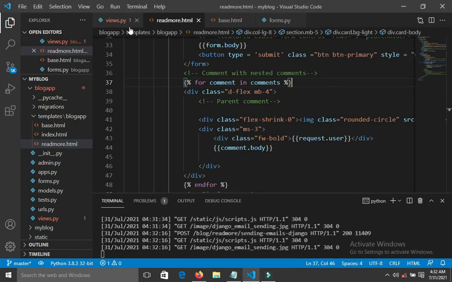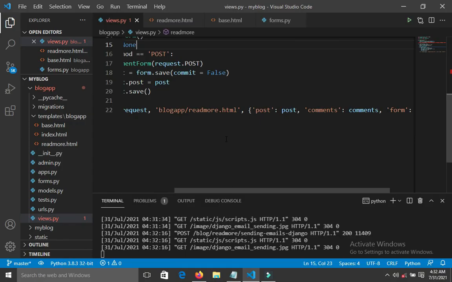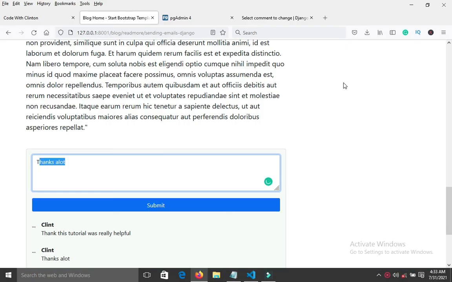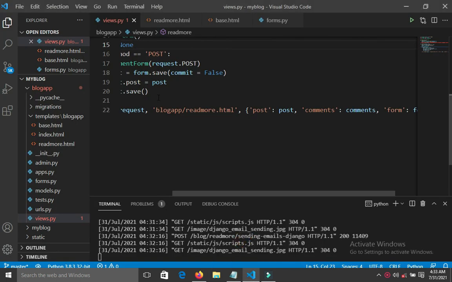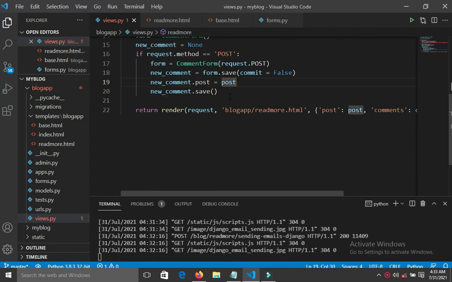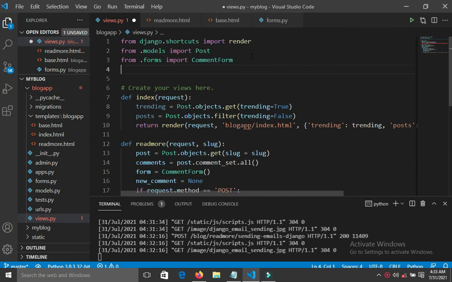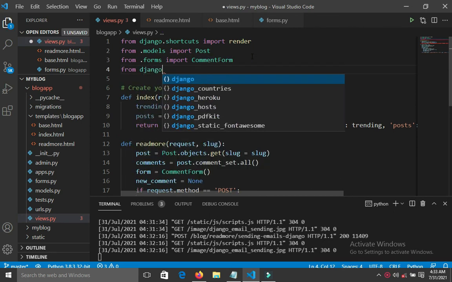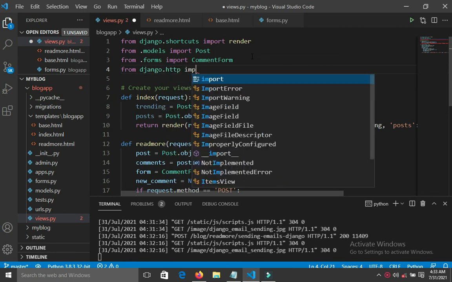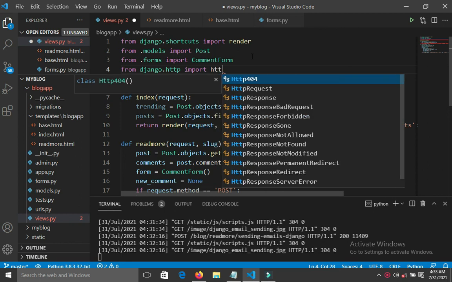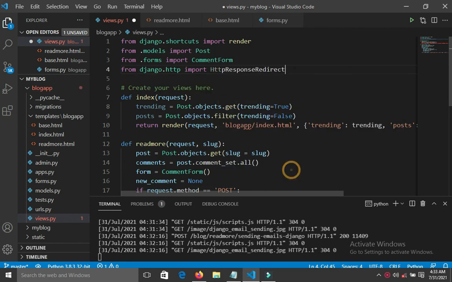Go down to your views.py. So whenever a user adds a comment and submits the comment, I want the form field to be empty. So I'm going to do that in views.py right now. So after the comment has been saved, I want to return an HTTP response redirect. So I'm going to import that right now. I'm going to say from django.http import HttpResponseRedirect, and I'm also going to import reverse.